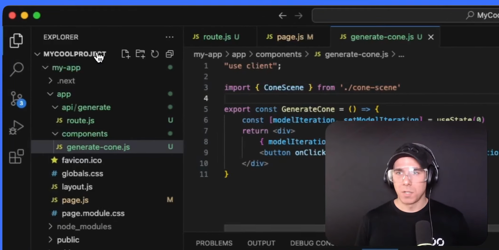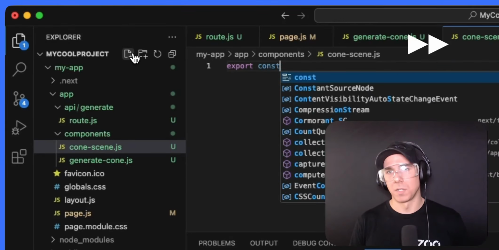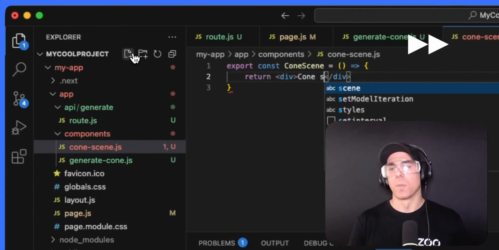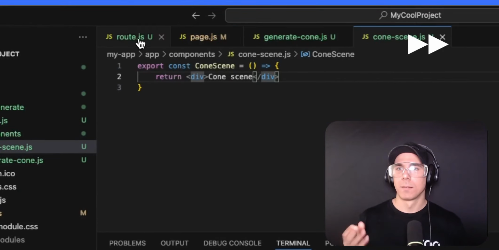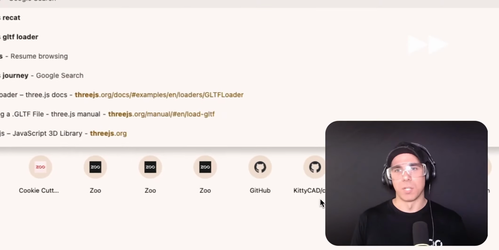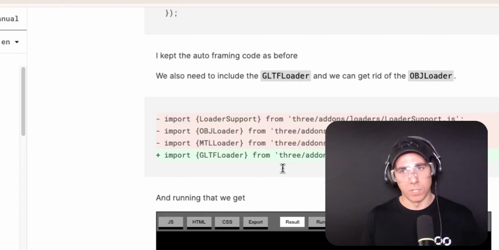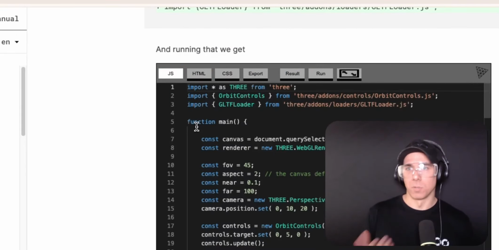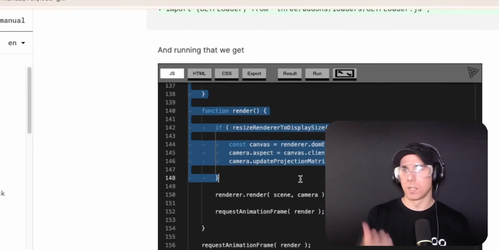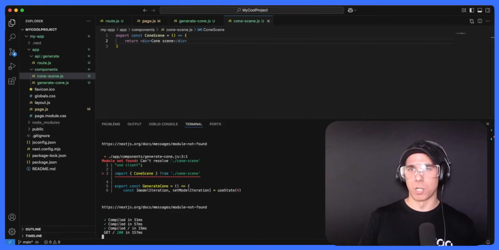So there's a cone scene. We're just going to create a skeleton cone scene. Once again, more boilerplate. Yum, yum. I'm thinking, what am I doing here? I'm going to go look up how to load a GLTF file through Three.js. Very simple. I'm just going to look at the example that meets my needs the closest. Here's one. I'm just going to copy and paste that, slap it into the project.